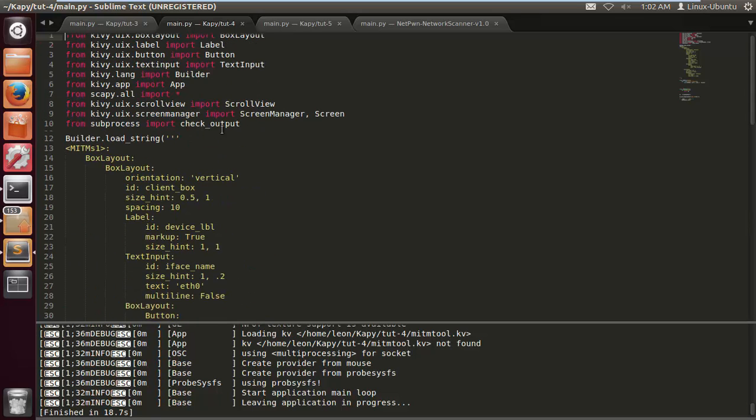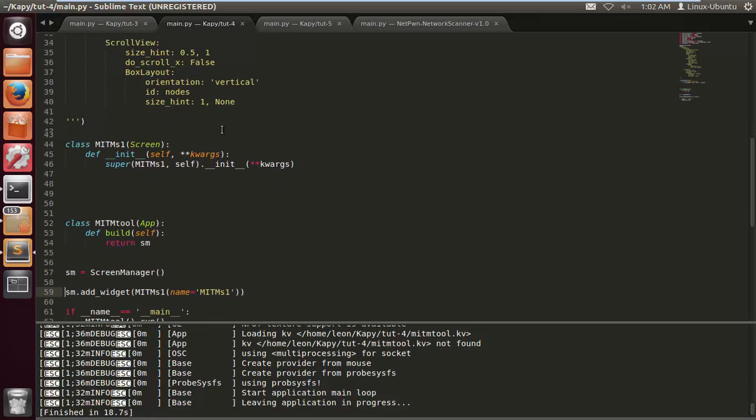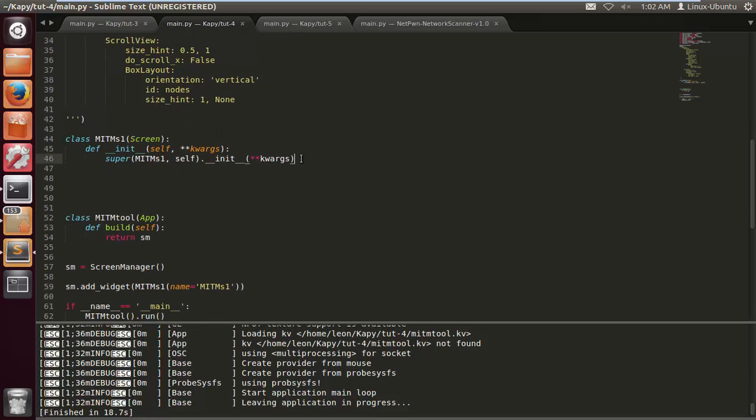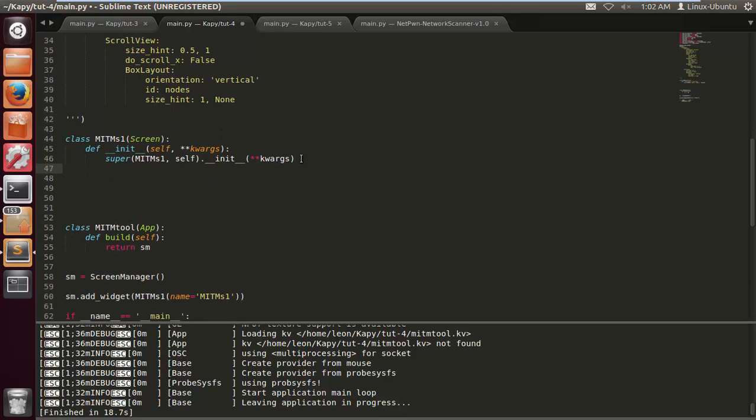Alright, so let's get down to business. If we pick up from where we left off last time, we laid the foundation for our app, our tool. Now what we need to do is import some of the widgets that we're going to use in the tool.